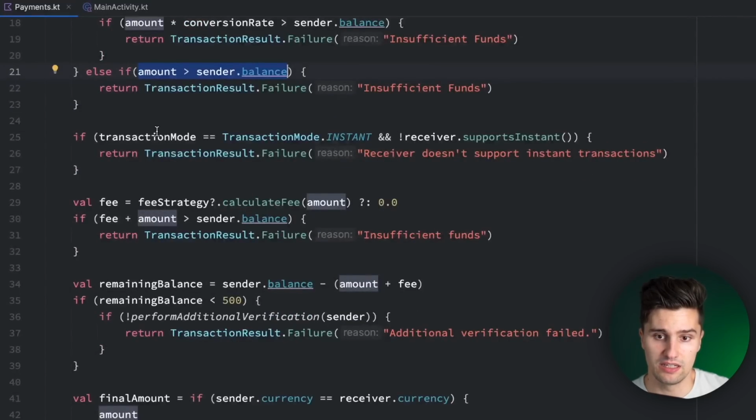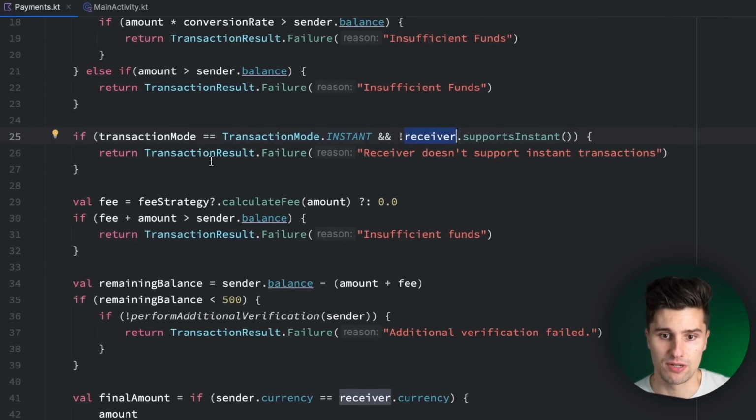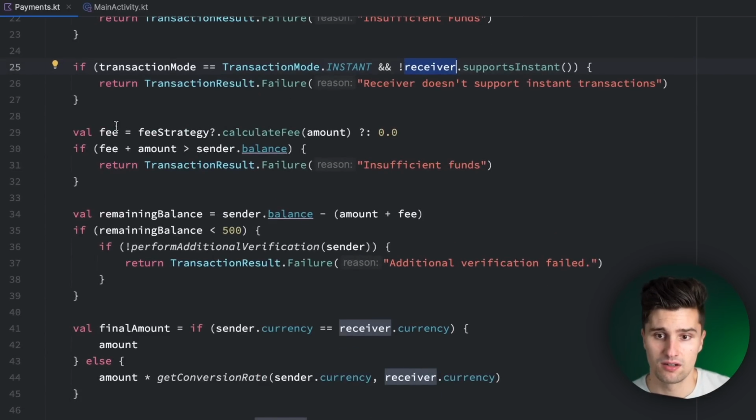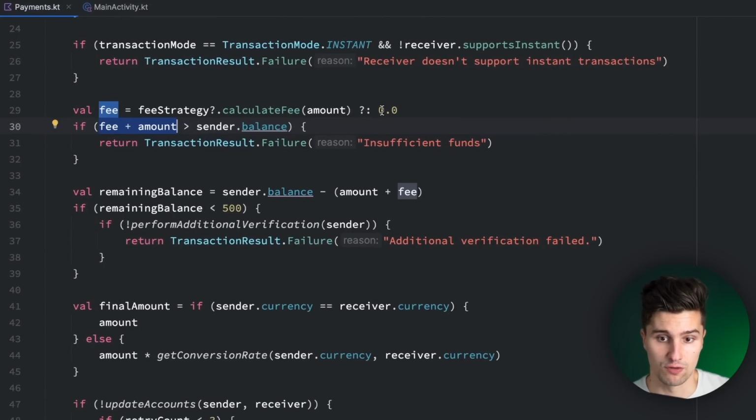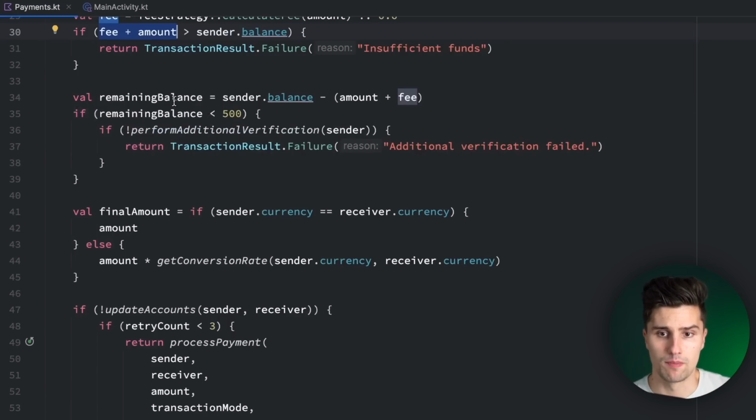Next up, we check if the instant transaction mode is actually supported. So if we choose this instant transaction, but the receiver does not support that, we also return a failure result here. Then we check if there is a fee, otherwise we choose 0. And then we check if the fee plus the amount is greater than the sender balance. So in that case, the sender can also not afford this transaction, so we return insufficient funds as well. Then we have a remaining balance where we subtract the amount plus fee from the sender balance.